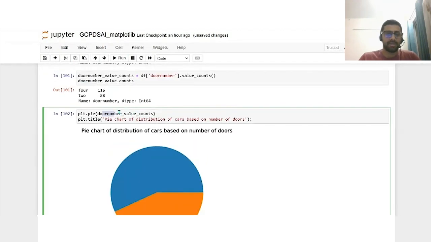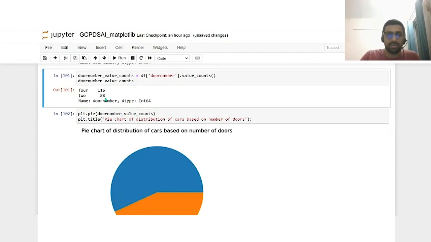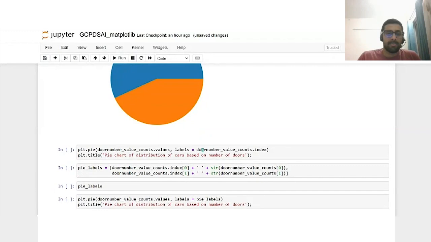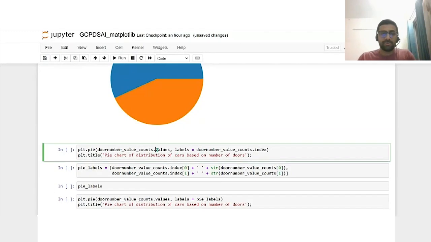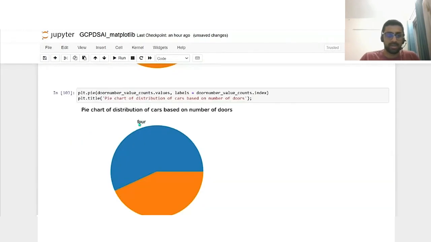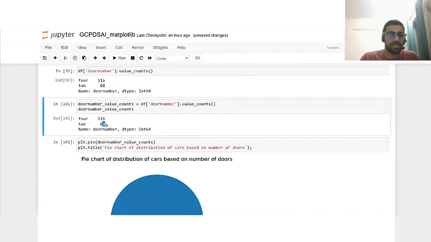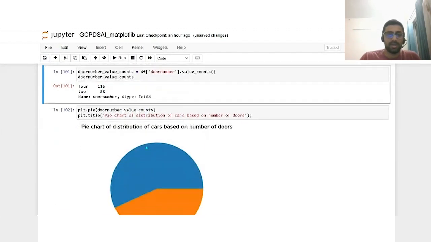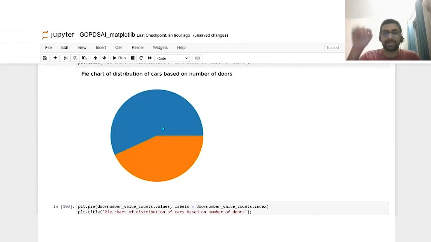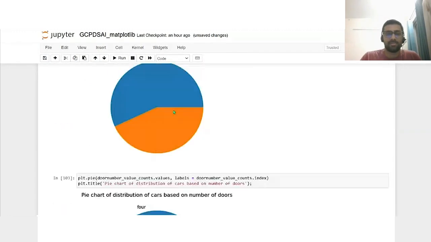And if I just pass the series, obviously it will take the values, right? Because by default, if you say series equal to something, you are actually talking about the values in the series, not the keys. If you want labels, then you have to split it between values and index, for example. So plt.pie, whatever your values are, and then whatever the labels are. If you do that, now you will get these labels 4 and 2. So these are here 4 and 2, 116 and 88. Obviously, this 116 and 88 are converted into degrees, converted into angles, and that's what it is showing.